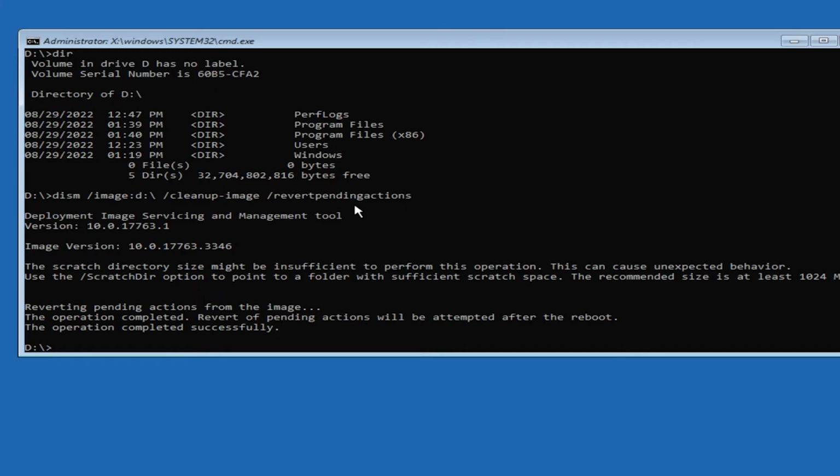But in your case, it could take a few minutes to actually revert any pending actions that Windows updates may have applied. And then once that's completed, you can just X out of this window and boot normally and see if you're able to boot into Windows.